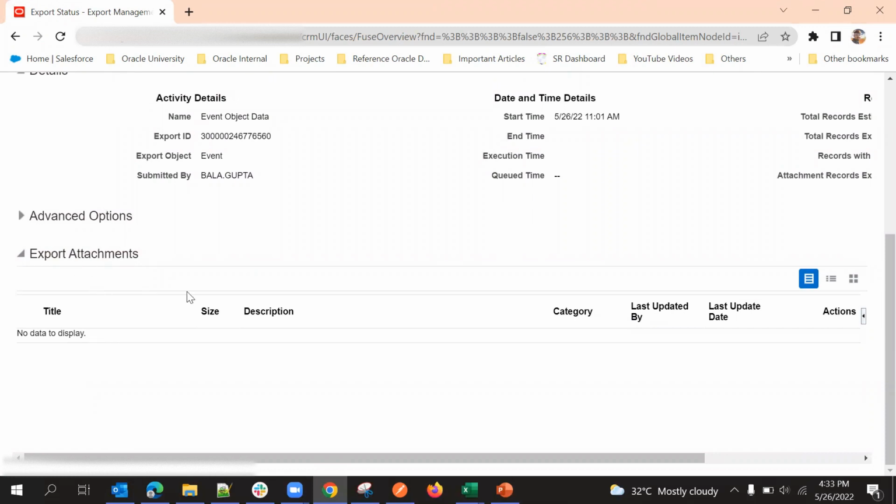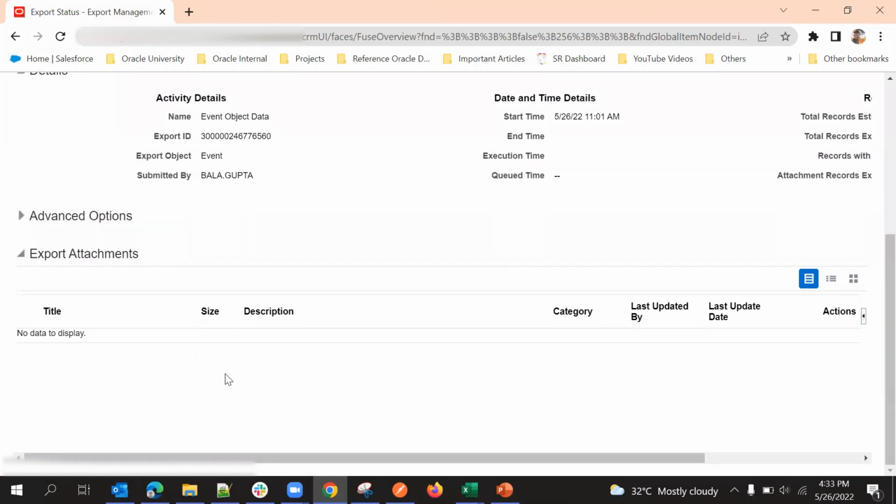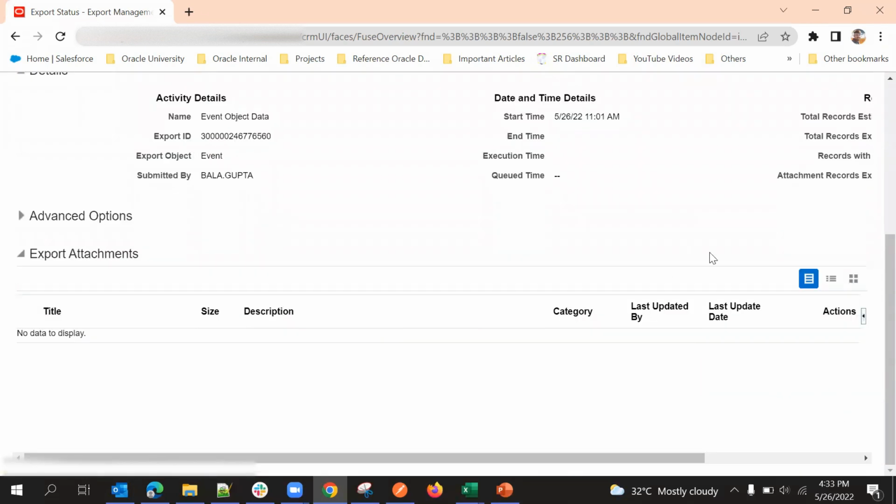In the export attachments, after completing this job, we can see the file name, size, description, all that here. And in actions, we can see one button called download, or a link to download that file. That's where we can download the file.